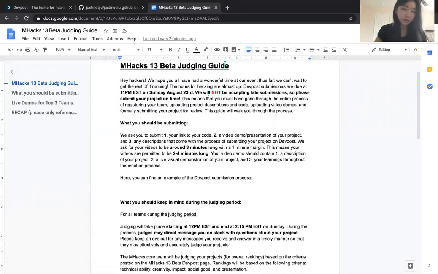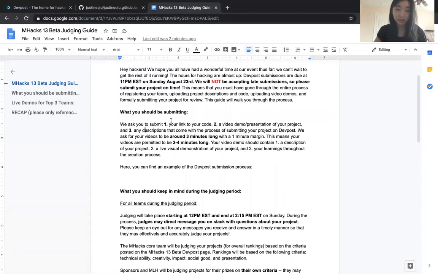The first thing is that we're asking you to submit the link to your code, a video demonstration of your project, and any descriptions that come with the process of submitting your Devpost project. So I'm actually going to walk you through that whole process now.